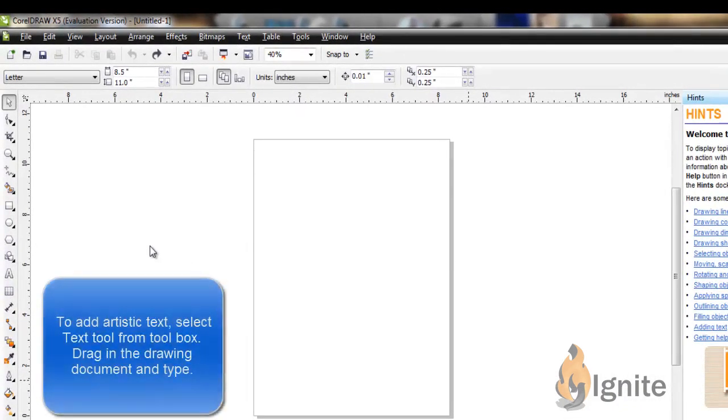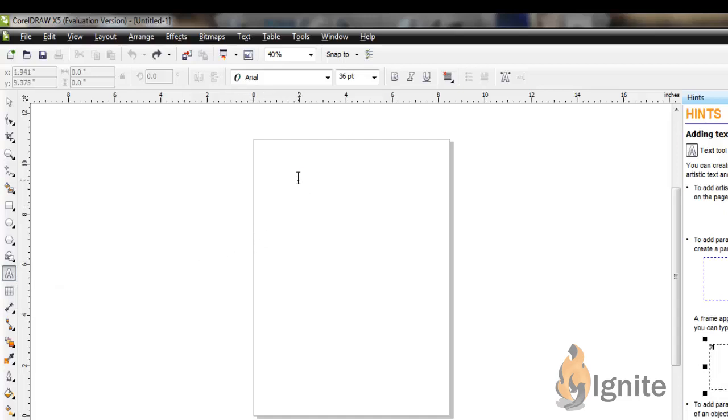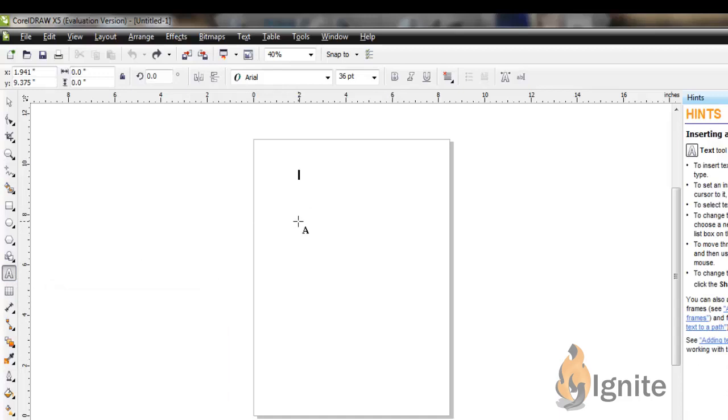To add artistic text, select the Text tool from the toolbox and drag in the drawing document. Click anywhere in the document and type.